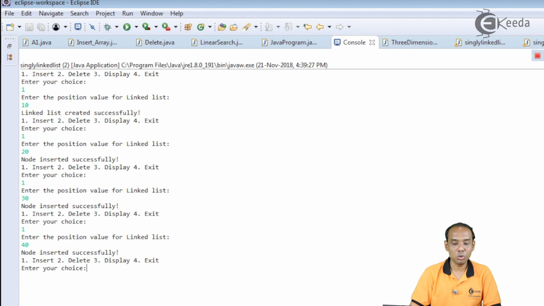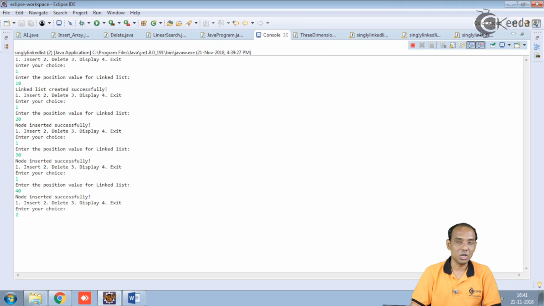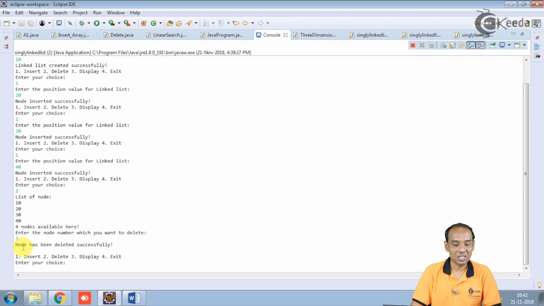To do this, he needs to make sure he chooses the proper option. In this case, we have the option 2 for deletion. So he enters the choice 2. The list of nodes will first be displayed to him, that is 10, 20, 30 and 40. These are the 4 nodes which are available to the user. Now out of this, the user needs to make sure he enters the proper node to delete. Let's take an example where the user wants to delete node number 30. In that case, the node position is 3. So we have the third position node, and we report that the node has been deleted successfully.